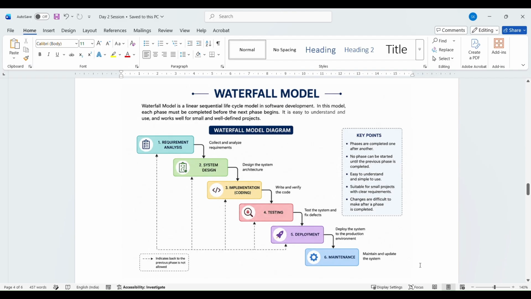Okay, so here are the key points of the waterfall model. This model is easy to understand and simple to use. It's suitable for small projects with clear requirements. Changes are difficult to make after a phase is completed. Phases are completed one after another. No phase can be started until the previous phase is completed. It means we cannot make any changes during development in this waterfall model, because until one phase is completed we cannot work on another phase.